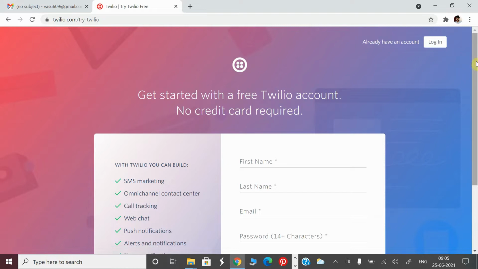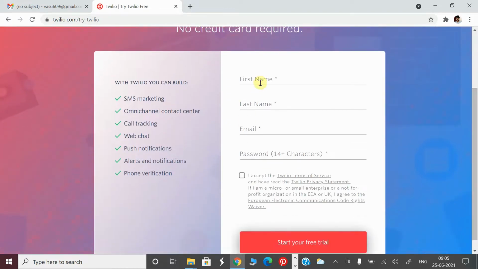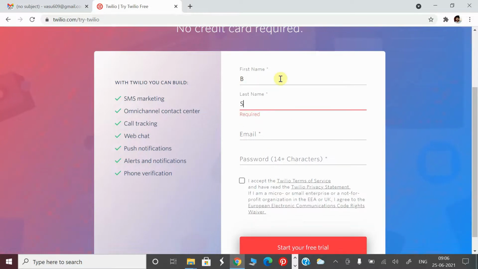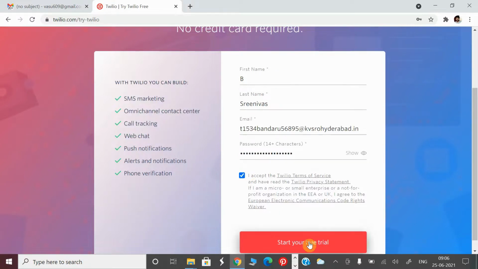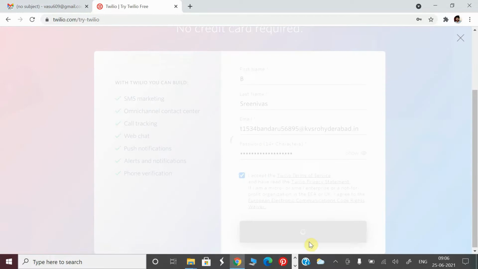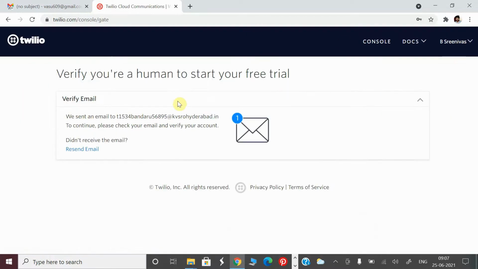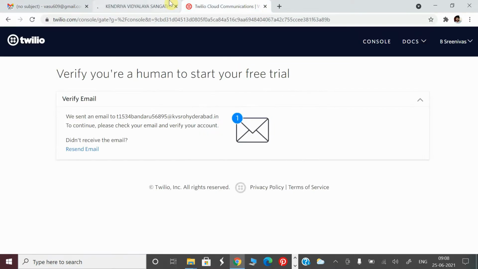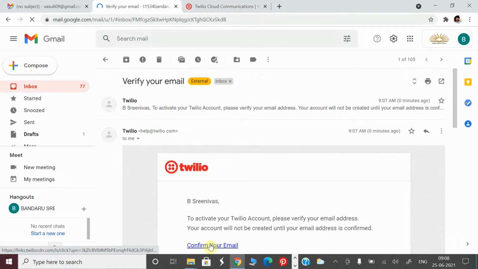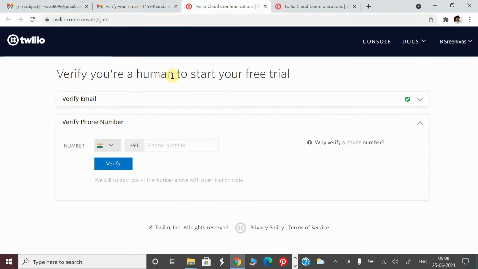Here you have to give your details for creating an account. It's very simple. Just give your name, and after that you have to accept the terms and conditions. Then go and start a free trial. After that they'll send one email to your registered email address, where you have to verify your account. Just log into your email and click on verify. Yes, the email has been successfully verified.